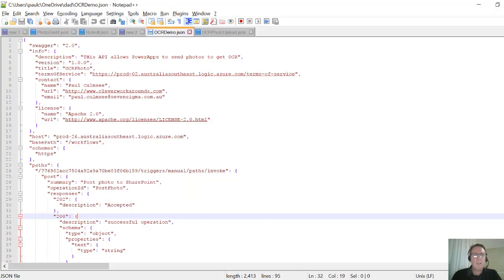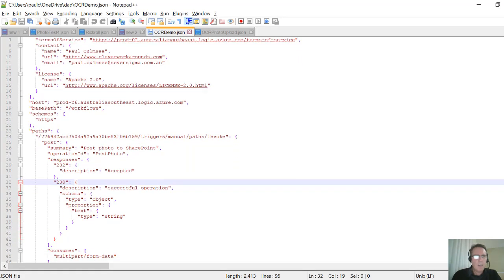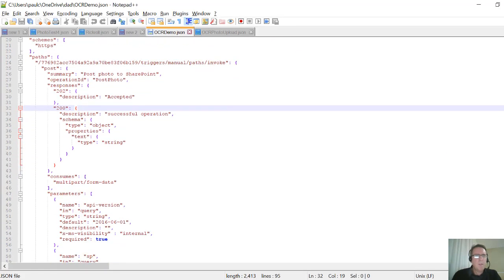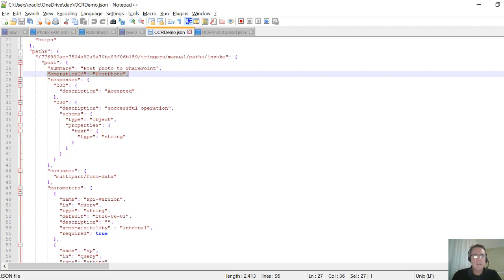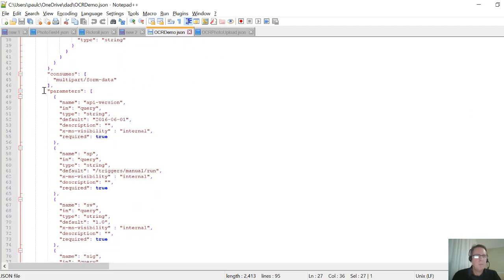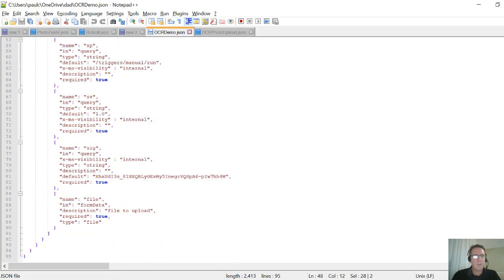Well, if we have a look in this file, if you scroll down here a little bit, you can actually see that I'm describing a post action, and the operation is called post photo, right? And further down, there's a parameters section where I describe all of the things that I need to send to this web service for it to work. And amongst other things, if I go to the bottom, I have one thing called a file, which I say is going to come in form data, and it's going to be of type file.